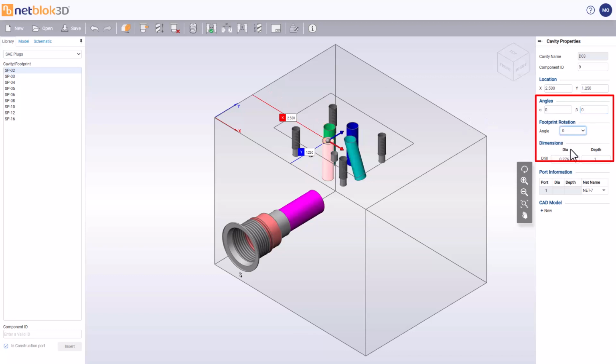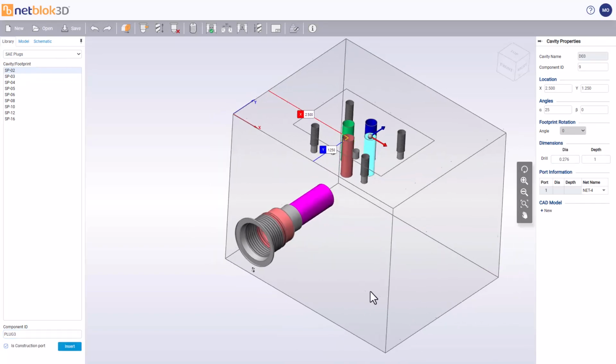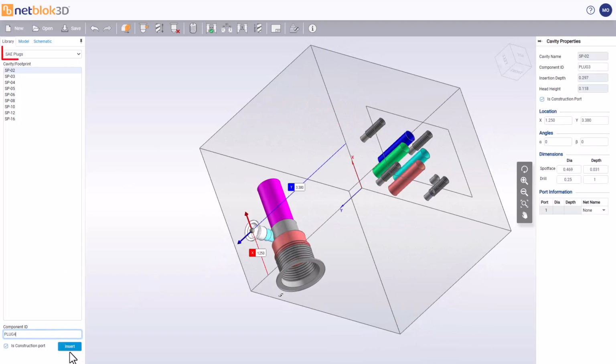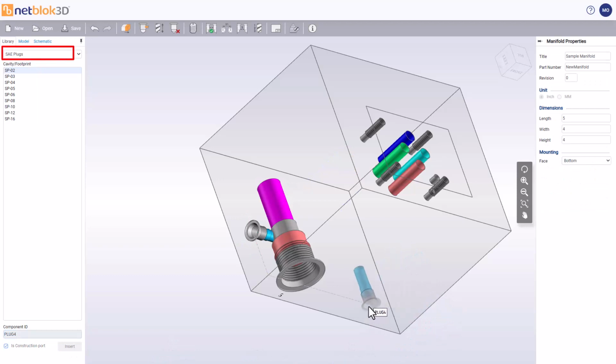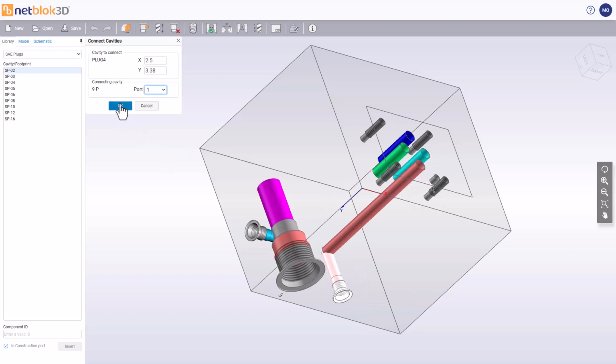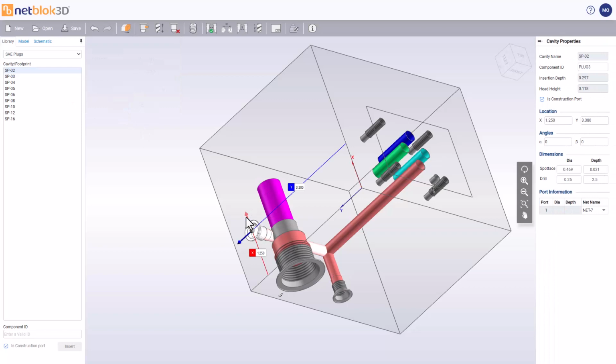When working from a schematic, construction ports are not included. However, they are required to make some connections, especially when components have preferred faces. Inserting a construction port is as easy as going to the library, selecting a port, dropping it on the surface of the block, and using it to connect the desired cavities. NetBlok 3D makes it easy to distinguish construction ports with the Show Hide Components option. Plugs will appear on construction ports, but can be hidden if necessary.